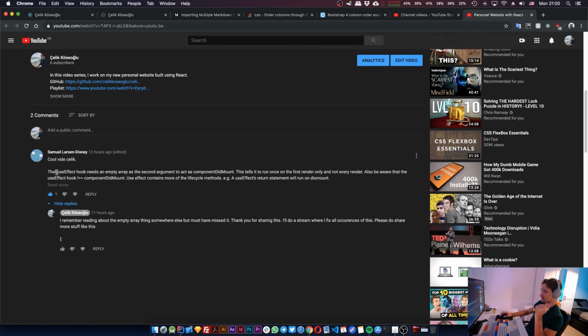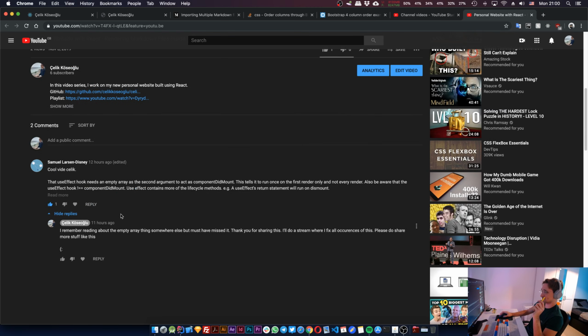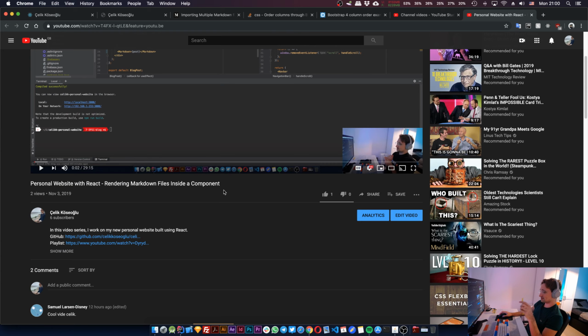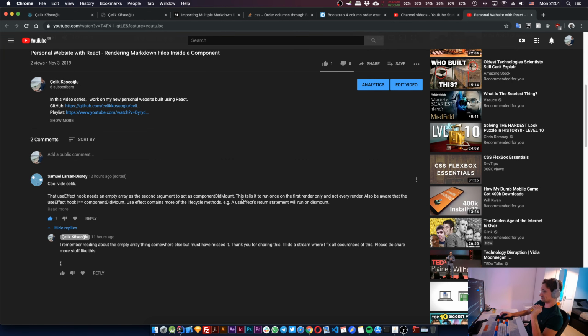Yeah. So that useEffect also, let me mention the name of the video. So this is from rendering markdown files inside the component, and he said that the useEffect hook needs an empty array as the second argument to act as a componentDidMount. So in the video, I mentioned that componentDidMount is similar to useEffect, or kind of like the same thing in functional components, but apparently it's not. And let's keep reading. This tells it to run once. So the empty array as the second argument tells it to run once on the first render only and not every render. Also, be aware that the useEffect hook is not equal to componentDidMount.